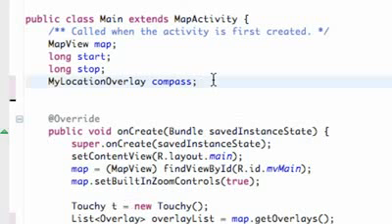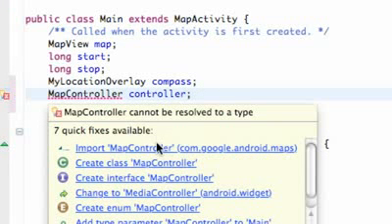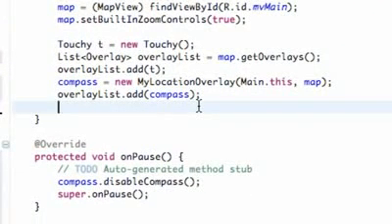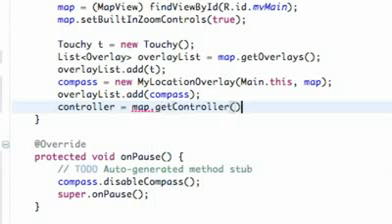But now let's also learn about something called a controller. Now a controller is going to be able to animate where we're going through our map activity. So what we need to do is set up a map controller object. So we're going to call this controller, and add this import. And I'll just show you a quick example of what this can do. First we set up our controller, where we have controller is equal to map, which is our map activity, and then we're just going to say getController.